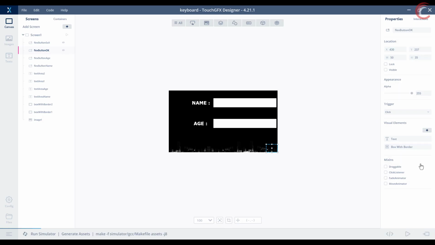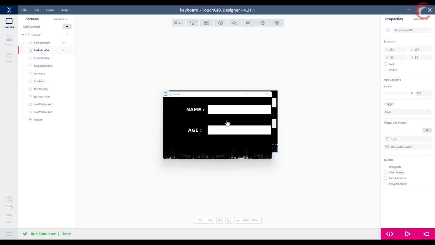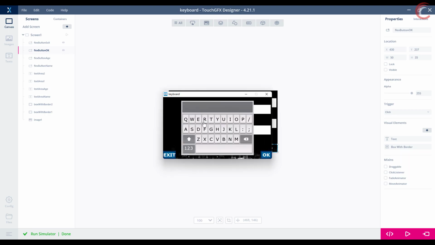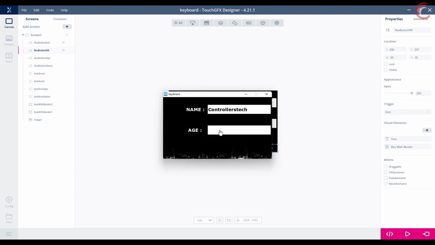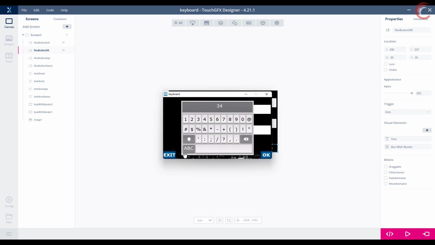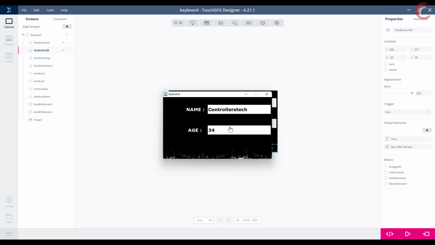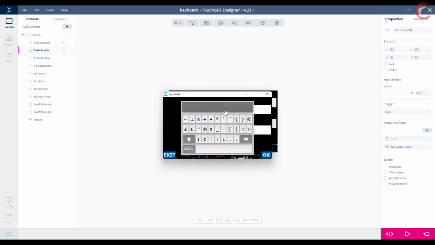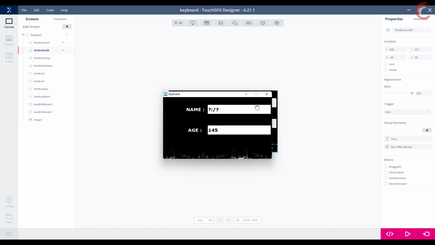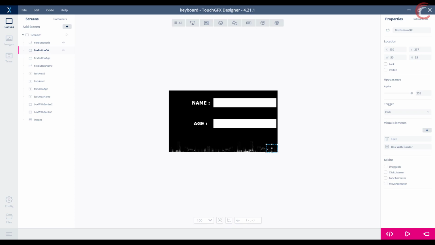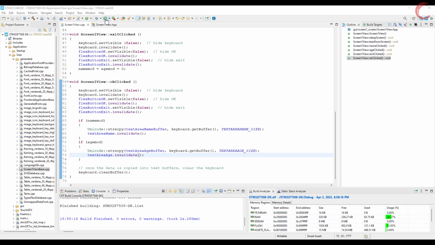Alright, the code builds fine, so let's test the simulator. As you can see, the keyboard is working as expected, and the data is being displayed on the text fields. Everything is fine, so let's flash the code to the board.